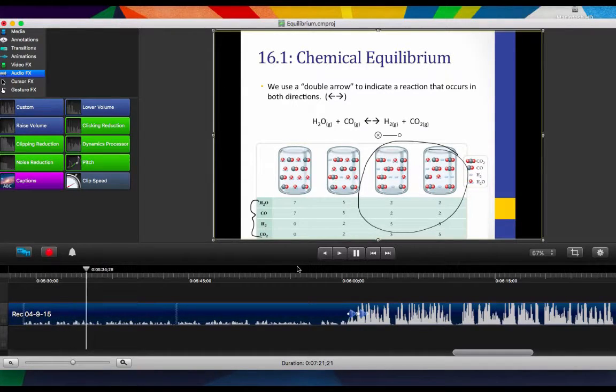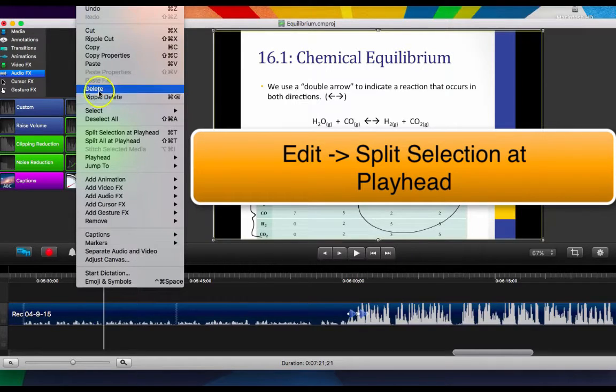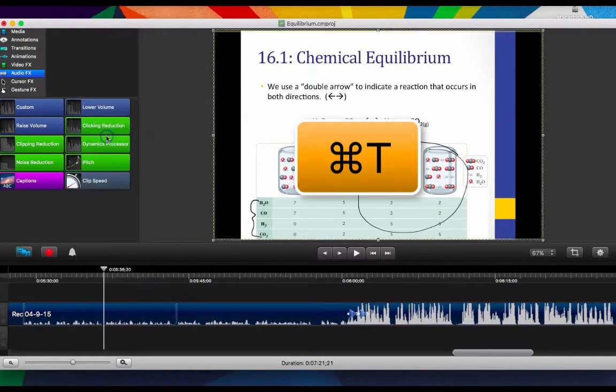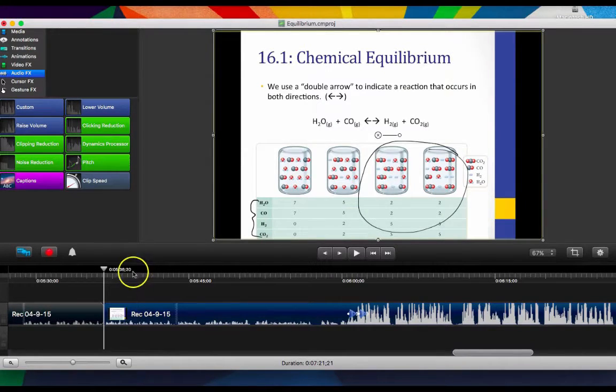If at any point I decide I want to edit something out, I can hit the space bar to pause it. I want to put this wherever I want to start my edit, so at the beginning of whatever I want to cut out. From there, I want to go to the Edit menu and select Split Selection at Playhead. Alternatively, I can hit Command T if I'm using a Mac to do this.